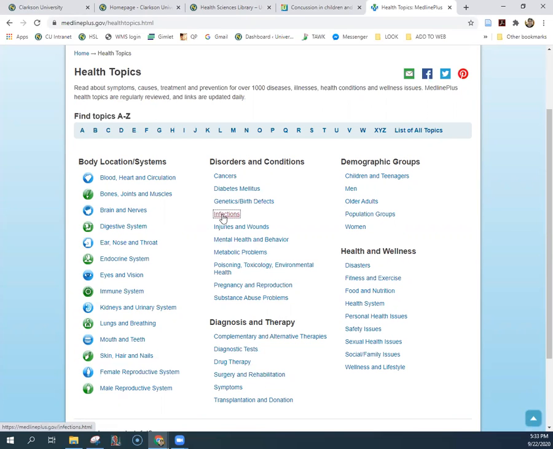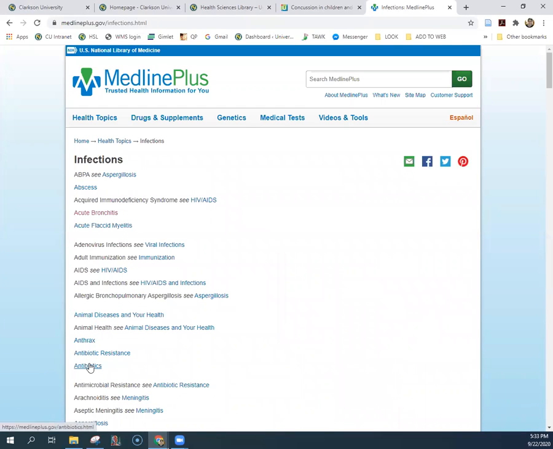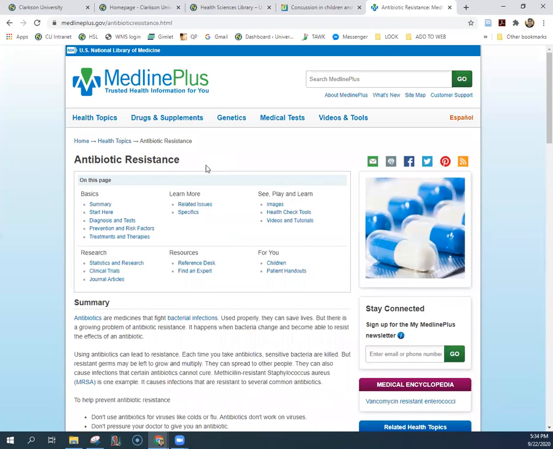And again, I'll just pick something here. Doesn't really matter, does it? Antibiotic resistance, here. Just want to give you a sense of the kind of information available. You get a summary, again, diagnosis and tests, treatments and therapies, related issues, images, and then there's also research linked to it, statistics, clinical trials that might be available, and journal articles. So another place not only to get some background, but you can also gather some literature here. So those are two good ones.